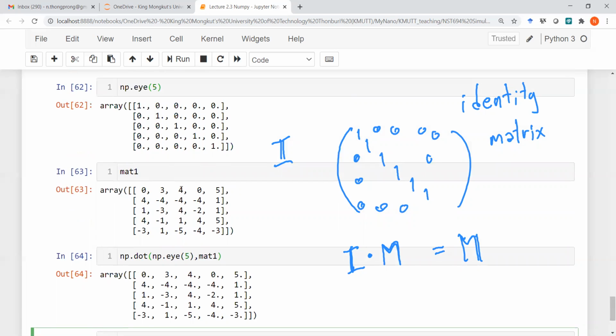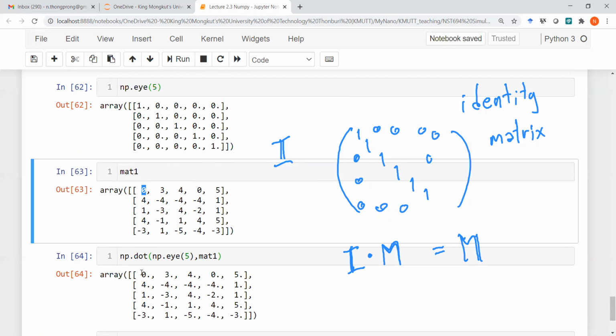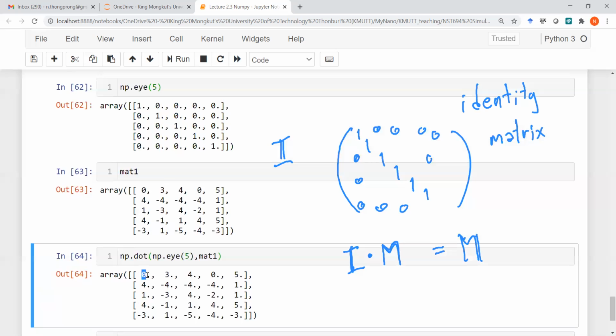0, 3, 4, 0, 5, 0, 3, 4, 0, 5. Everything will be the same, but as you see, this is floating numbers. In Python, when you multiply a floating number with an integer number, it will change to float.